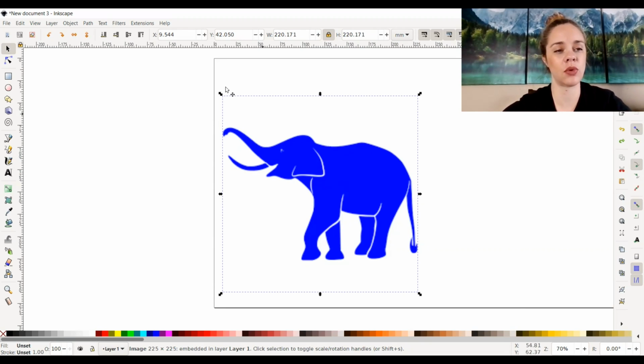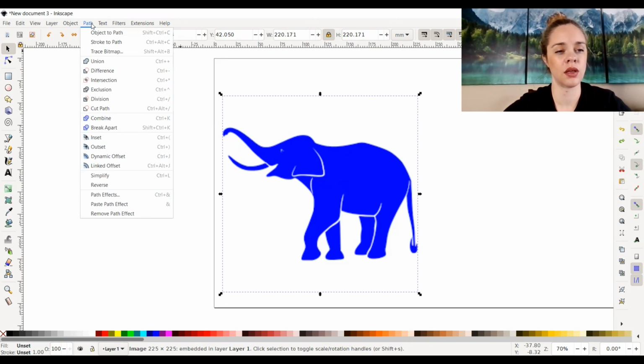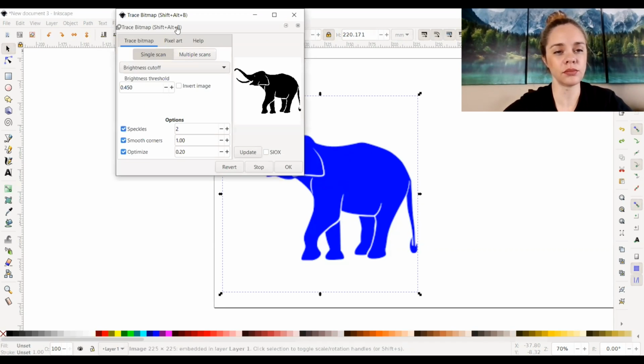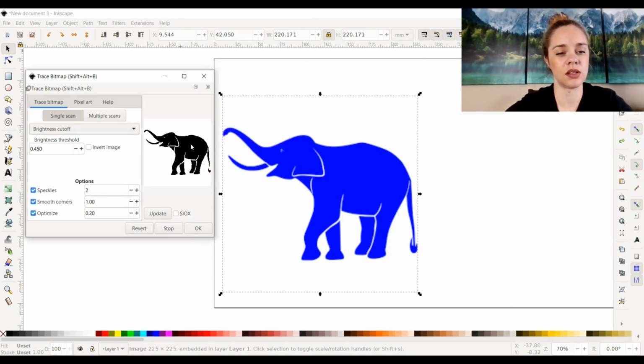So first I'm going to go up to Path up here on the toolbar. Then I'm going to go to Trace Bitmap. Now this little screen will pop up, and as you can see, it does come up with the elephant in black and white. And there's quite a few different things you could play around with on here.